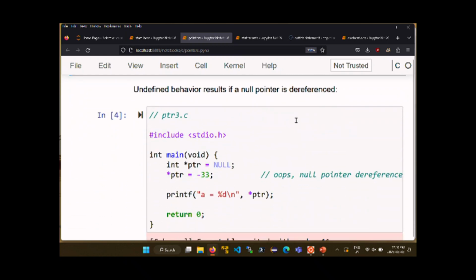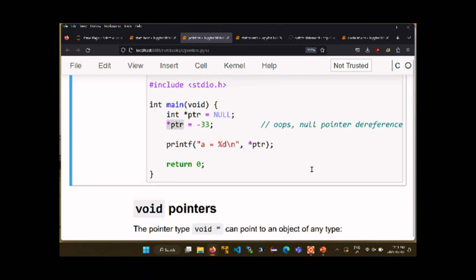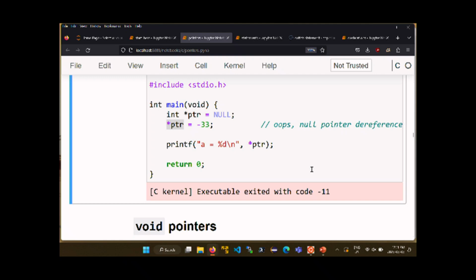Okay, now remember what I told you about the null pointer. What happens if you dereference a null pointer? So here's my pointer. It's null. Pointers should always point at something. This one's pointing at nothing. If you try to use it to do something like dereference it, that's going to barf. And the compiler doesn't indicate that there's an error. This doesn't fail until runtime. So you can see here the C kernel executable exited with a code of minus 11. It's basically complaining that your program crashed.